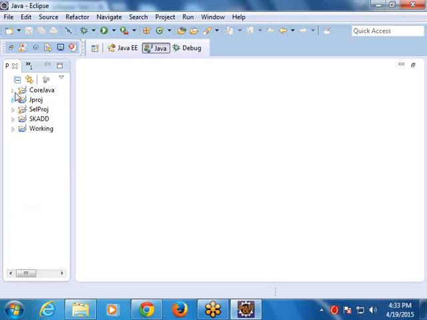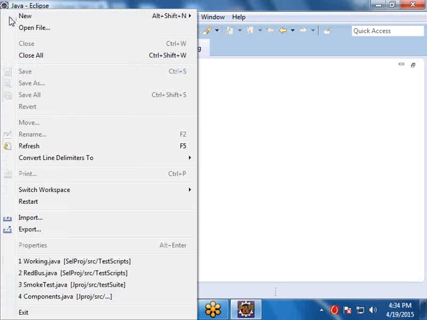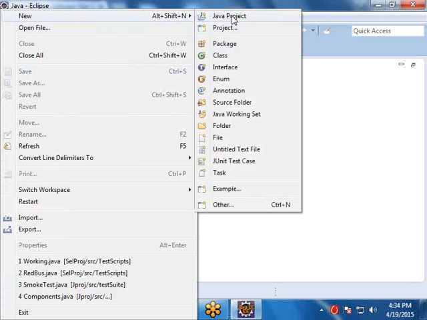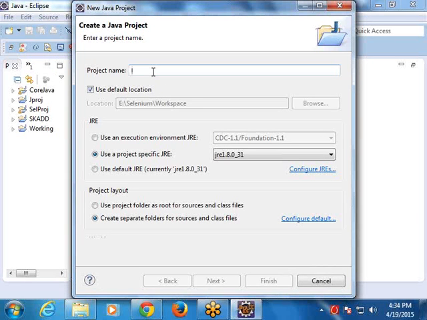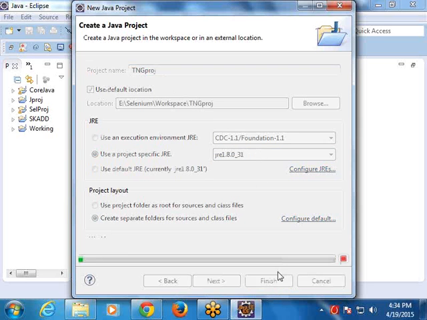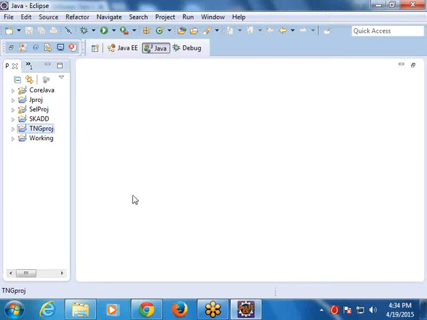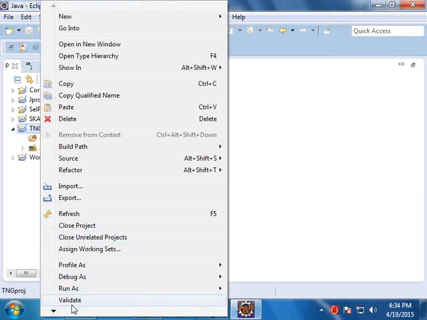Let us create a new project for this TestNG framework. New Java project. Create TNG project. Okay, finish this. Create a new TestNG project and add all jar files.